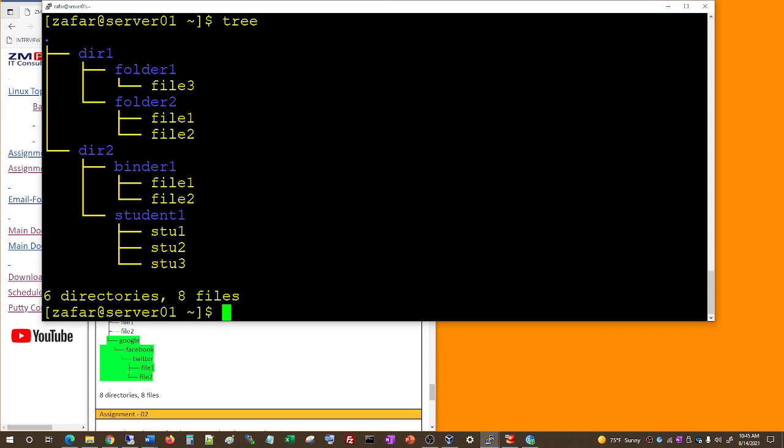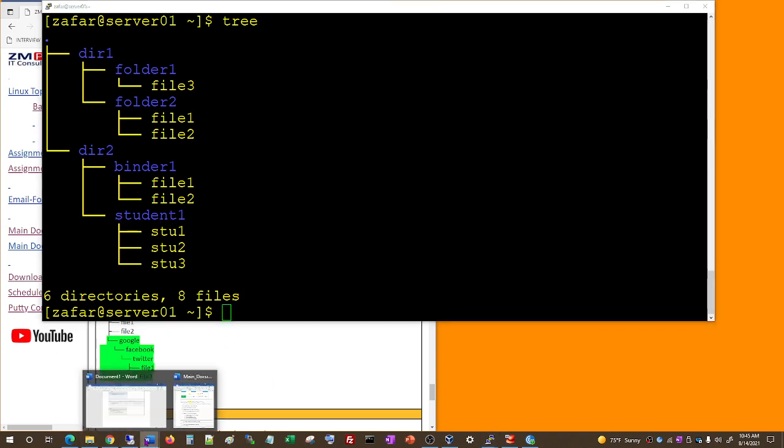So the student directory was sitting in folder 1. From there, it got moved to student 1 here. So I'm going to make a note here that when moving the directory, you have to give the full path.